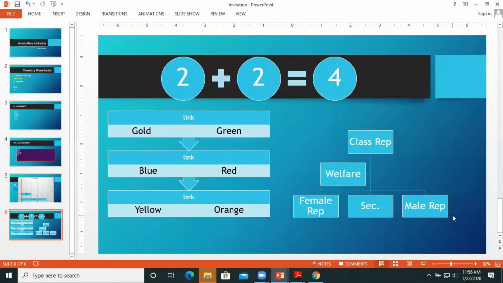So it is very smart, it's very easy. That's why it's called smart art. You don't need to stress yourself. The arts are already there, so you don't have to create them. So that is about smart art. Let me go back to the slide.